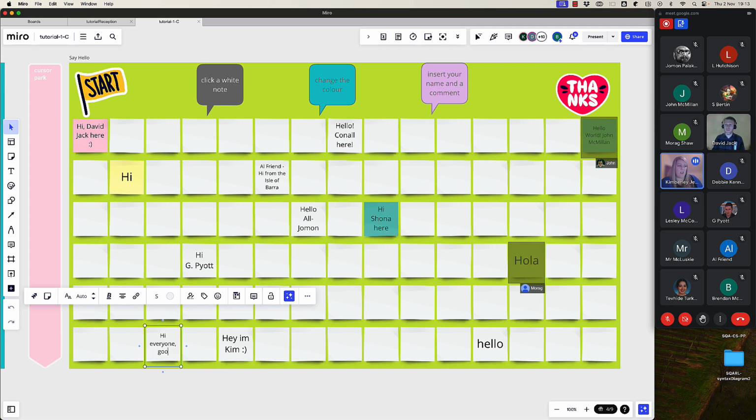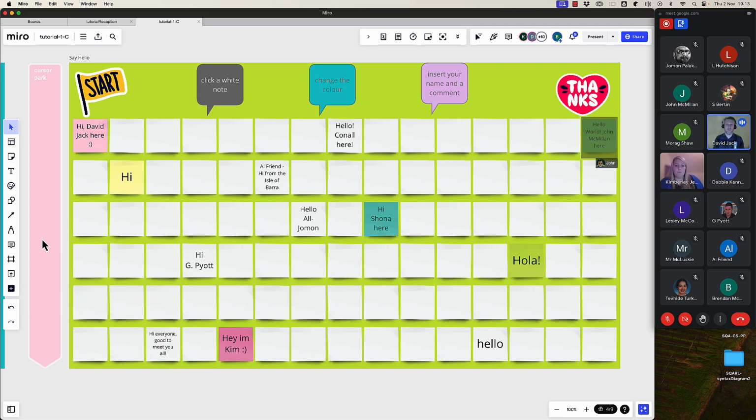Brilliant. When you click on the post-it, you can also change the color. If you just click on the tools just above it, there's a wee circle. Brilliant. Look, that seemed to work well.